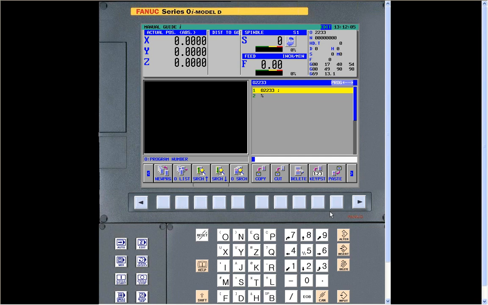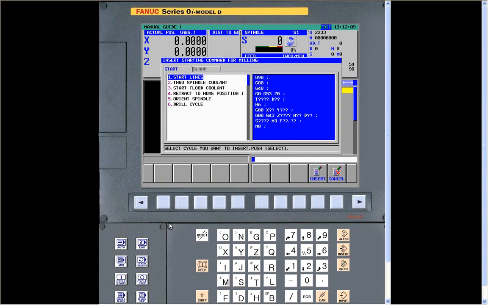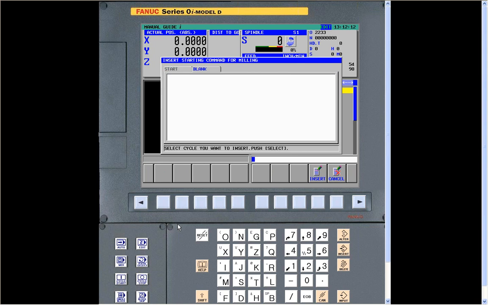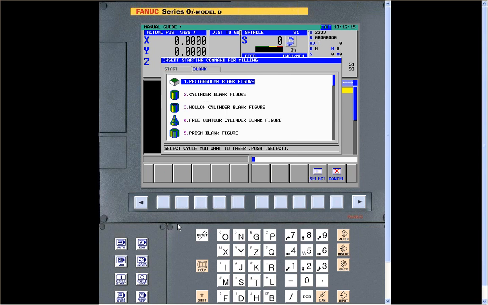Now at this point, the first thing we want to do, we get a right shift, start. The first thing you want to do is define a blank. We select that, and since we're on a machining center, we're not doing round parts anymore. We're going to do a rectangular blank figure. And again, what we're defining here is only for graphics. Most of this has nothing to do with what the actual machining is going to do. This is only for graphics, for the simulation.